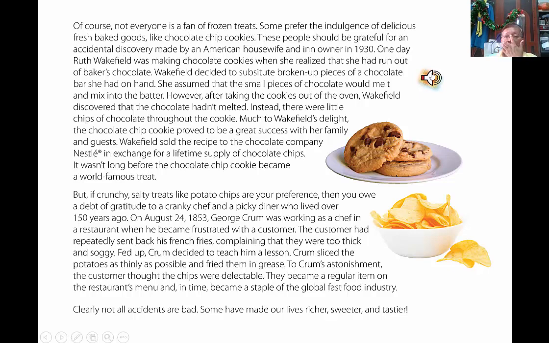Of course, not everyone is a fan of frozen treats. Some prefer the indulgence of delicious fresh-baked goods like chocolate chip cookies. These people should be grateful for an accidental discovery made by an American housewife and inn owner in 1930. One day, Ruth Wakefield was making chocolate cookies when she realized that she had run out of baker's chocolate. Wakefield decided to substitute broken up pieces of a chocolate bar she had on hand. She assumed that the small pieces of chocolate would melt and mix into the batter.